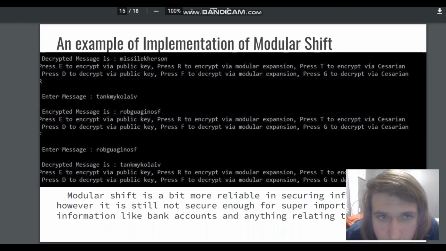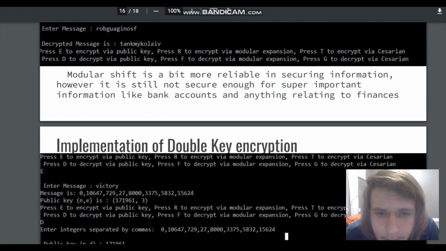So here is an example of implementation of modular shift. For the modular shift, I enter the message "Tank Mykolaiv", and here is the encrypted message. Once again, I cannot really pronounce or read that. Then we enter the encrypted message and decrypt it, and we get the same Tank Mykolaiv. Modular shift is a bit more reliable in securing information. However, it is still not secure enough for super important information like bank accounts and anything relating to finances.